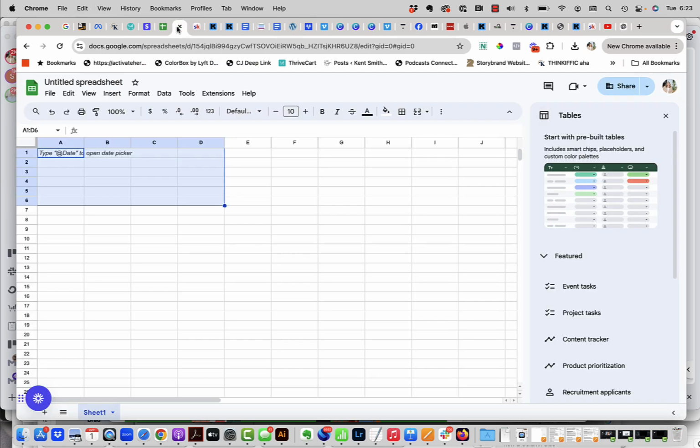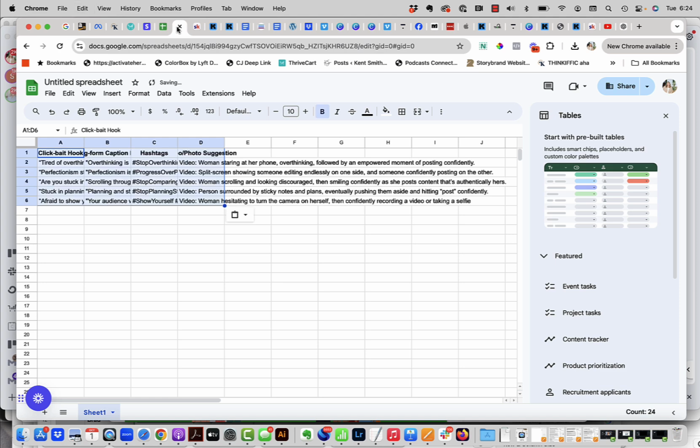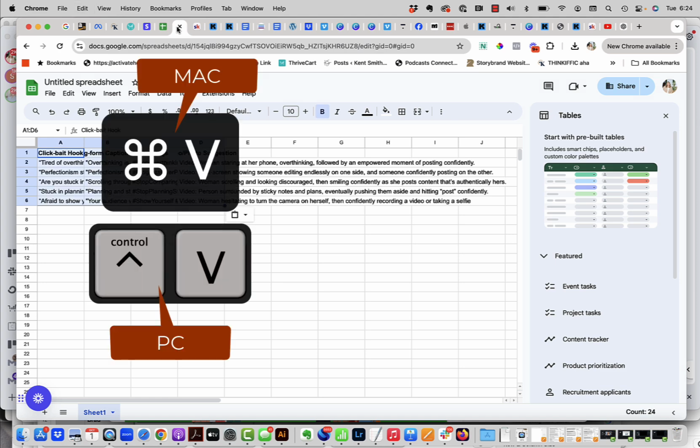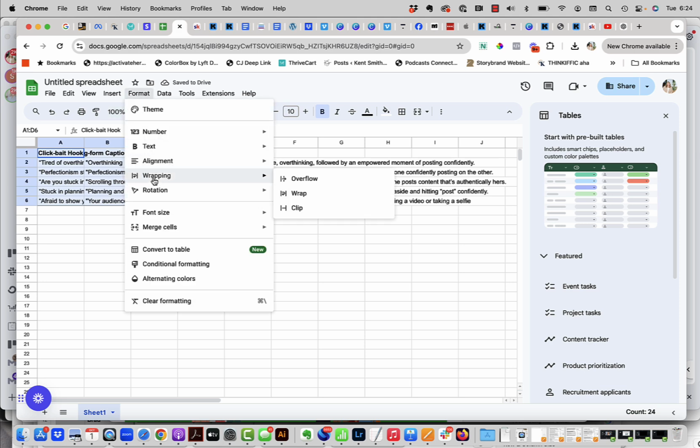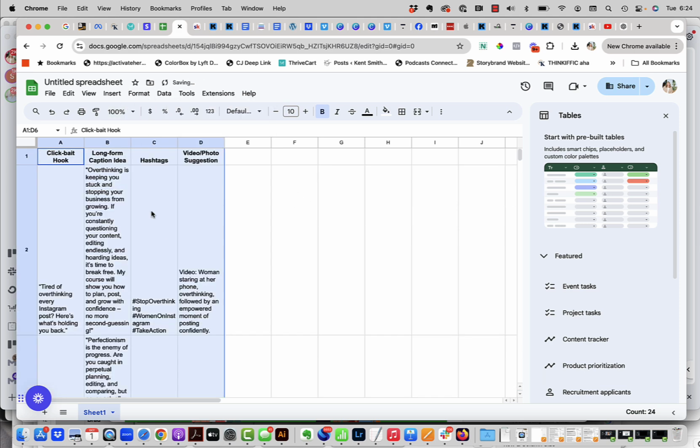You're gonna go back to your spreadsheet and you're going to paste. I pasted by hitting Command and the letter V. Because I'm on a Mac, PC would be Control and V, or you could go Edit, Paste. Then all you have to do before you do anything else is come up to Format, Wrapping, and I'm gonna hit Wrap. That's gonna make everything stay in each individual cell.